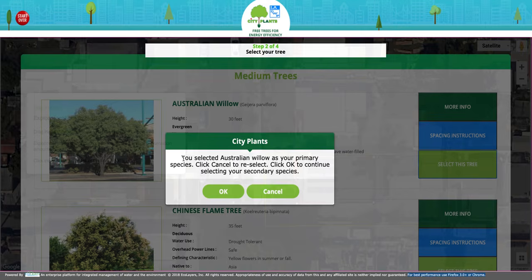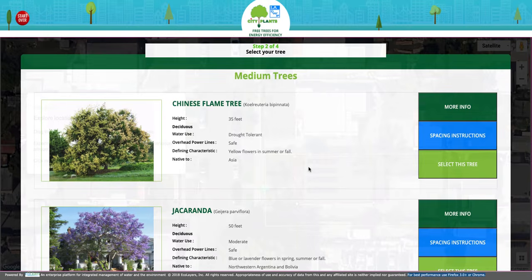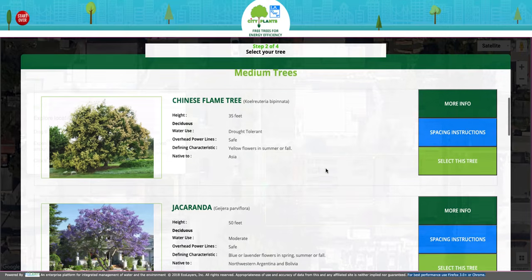Now we get this pop-up box and it tells me you selected Australian willow as your primary species. Click cancel to reselect. Click OK to continue selecting your secondary species. Okay. I already made note of my first choice, which was an Australian willow. Now I need to select my secondary choice.